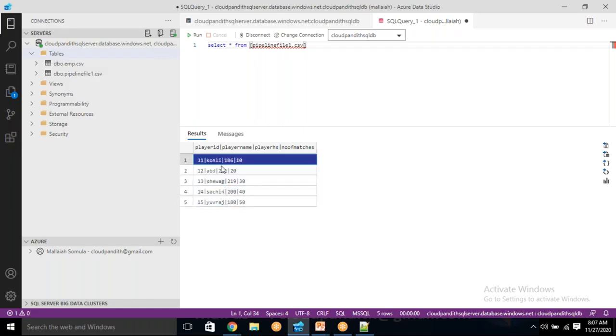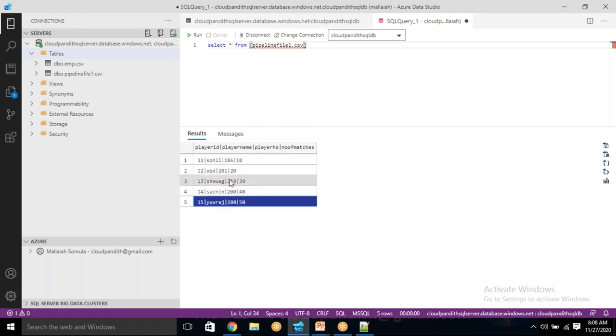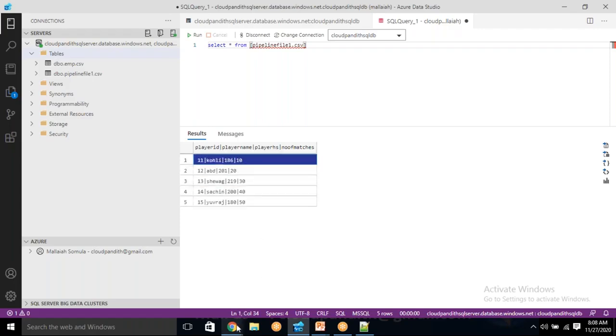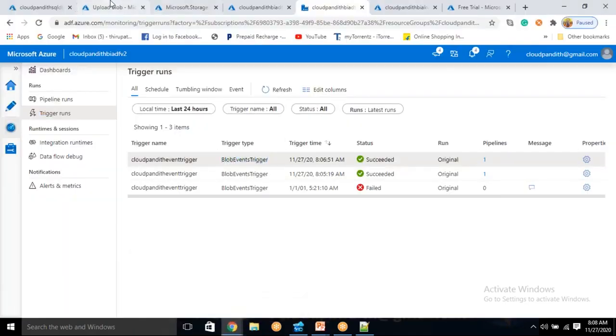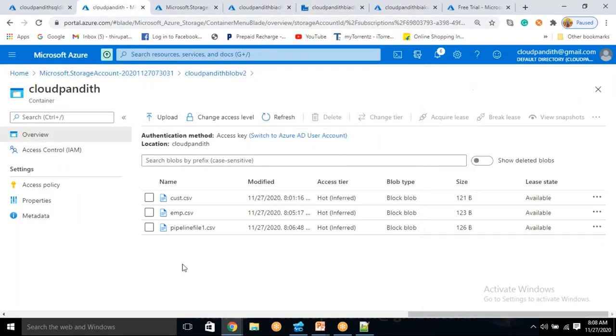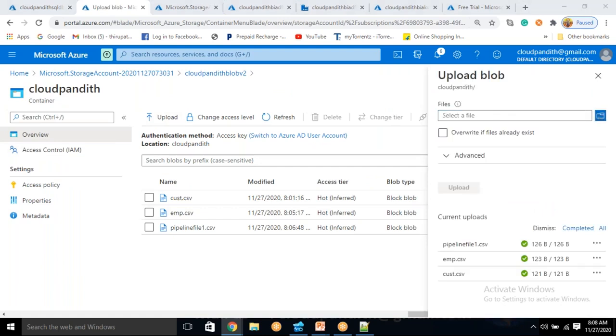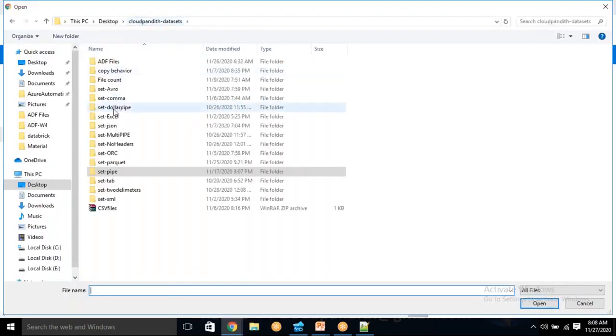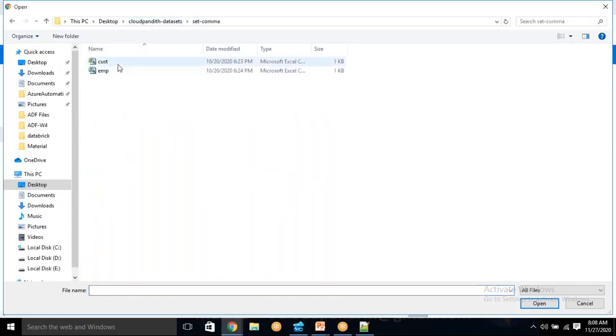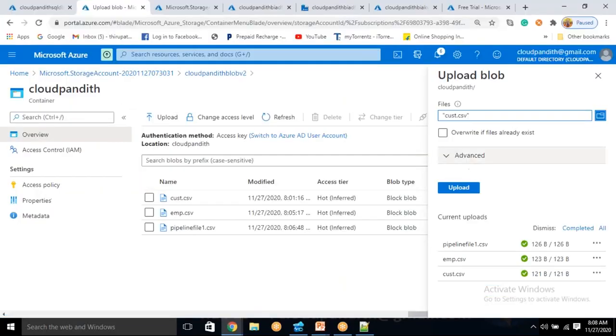But this processing we need to take care of, because we will have the same type of data arriving daily, so we will not have this kind of issue. Okay, let's come here, blob storage. I am trying to do one more thing, that is upload. I want to upload the existing file once again with an update. What happens in that case? We'll try to see. Comma separated first file I'm uploading, but this time I'm overwriting. Overwrite if file already exists.